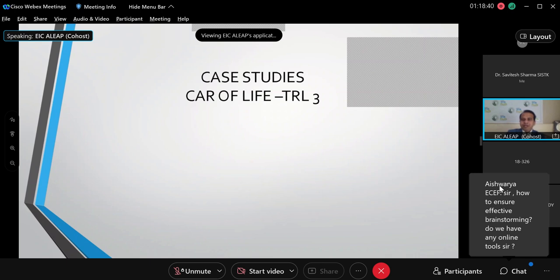For example, there is one TRL stage development done in our incubation center for cars.